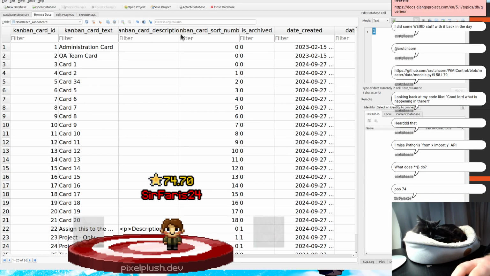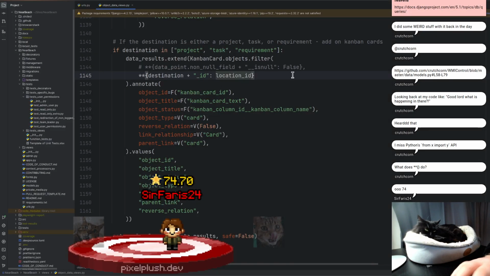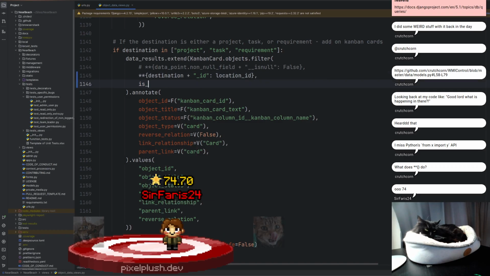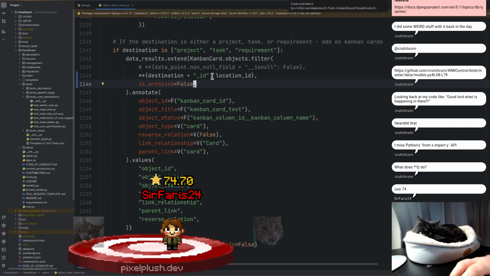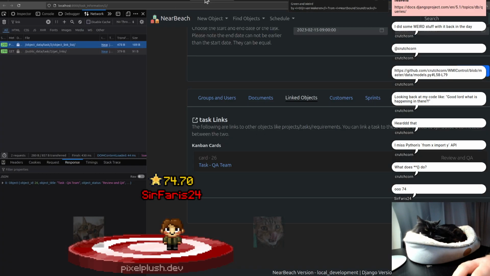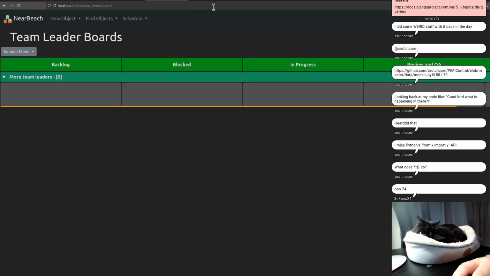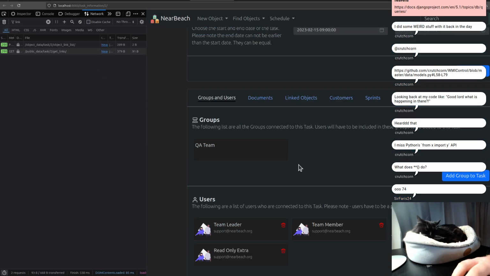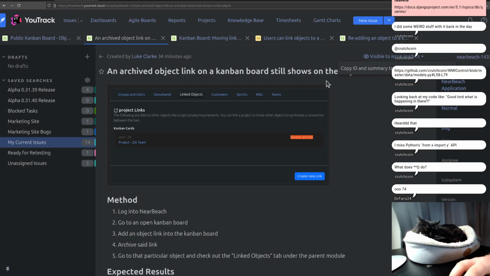Kanban card is archived is false. Yeah, is archived false. So we just do that, is archived equals false. I think that's it. So to test this out, we've got task 2. We're going to archive this card here. And we're going to archive this one too, because why not? We're going to refresh linked objects. Perfect. Okay, cool. I am going to copy that.